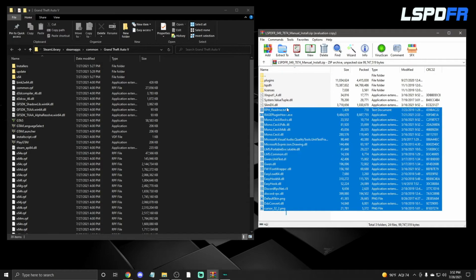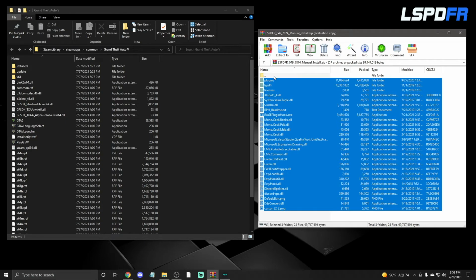We're going to highlight all of these. Make sure you don't highlight the two dots up top. And then you're going to hold left control and click license to deselect it. It's okay if you drag that in, but it's not necessary. It just takes up more space.